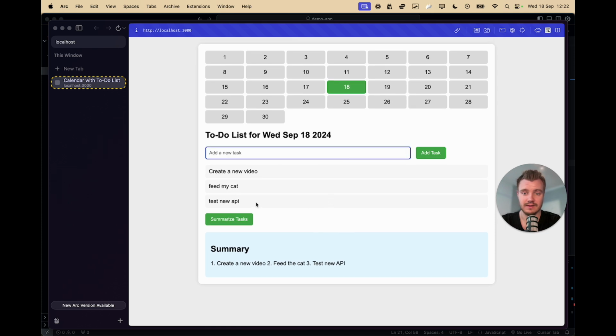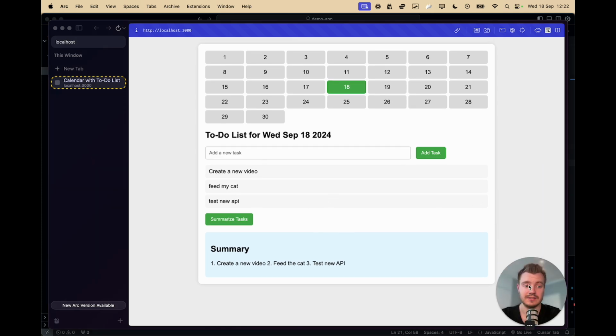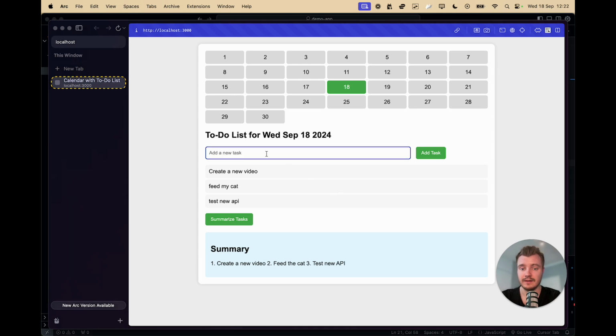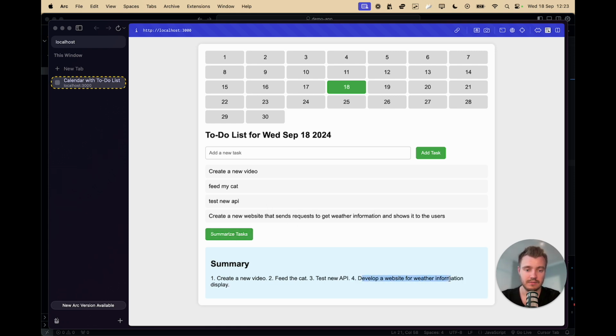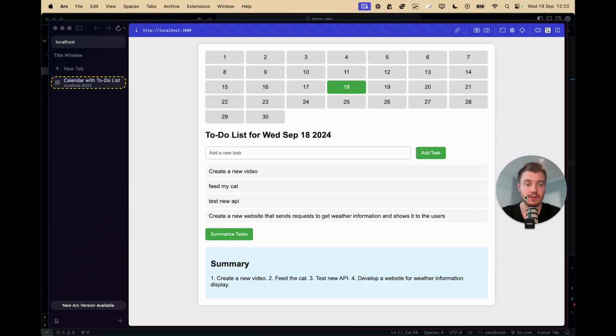Let's see, okay, so there's no functionality to actually delete these, which we can add shortly. Now let's say create a new website that sends requests to get weather information and shows it to the user. I just want to see how it summarizes a longer request. So let's summarize tasks. Develop a website for weather information display. Okay, not too bad. All right, so let's see how we can improve this.